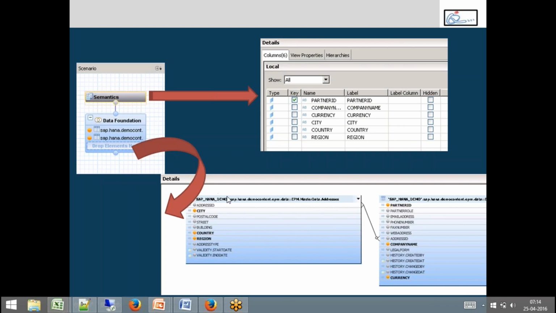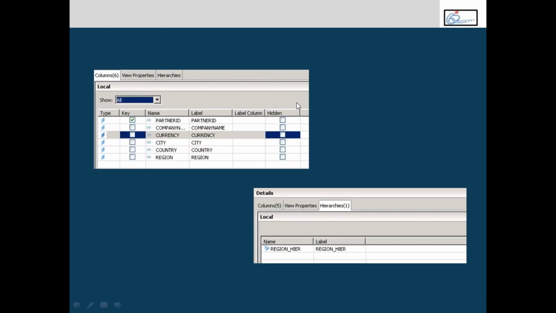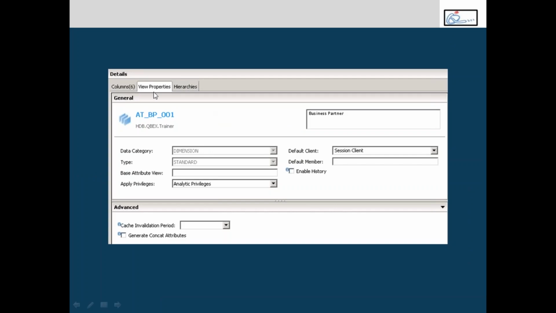As part of data foundation, you basically specify the list of tables and join them. And as part of semantics, you basically list out the columns, what is being projected. And then you also define the key attribute for it. And as part of hierarchy step, you basically go about creating hierarchies which could be level based or parent child based. Then in the details, you'll have a tab called properties where you can control the properties of the view. So let's see properties one by one, data category and all this stuff.